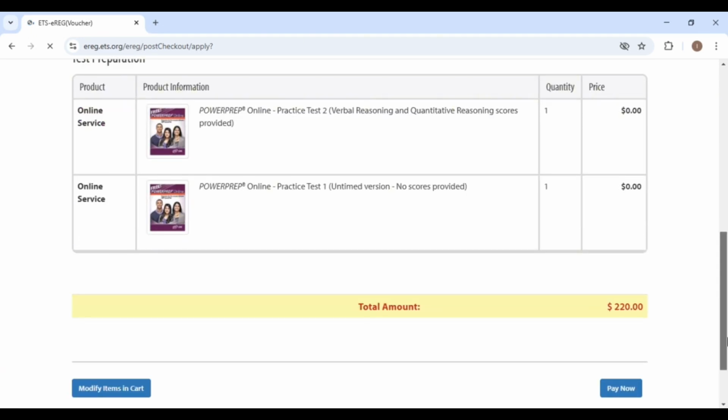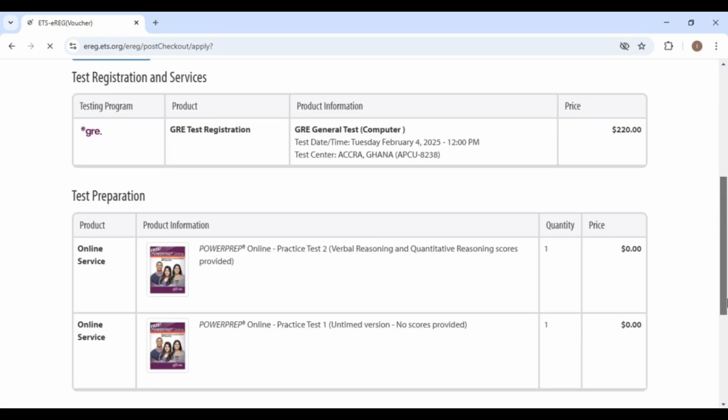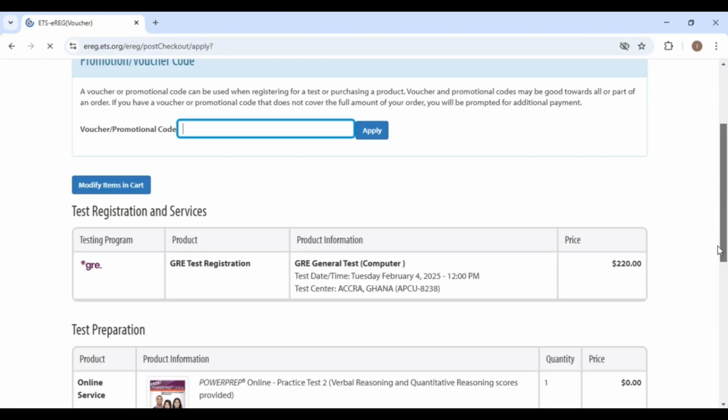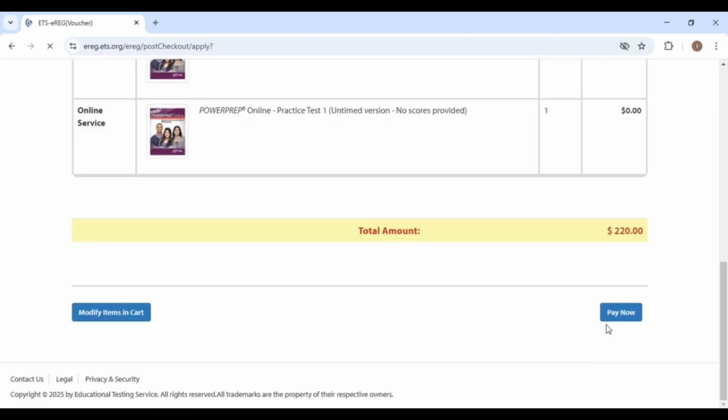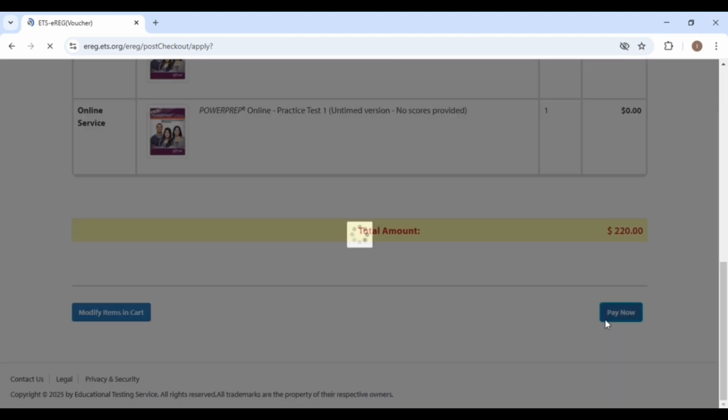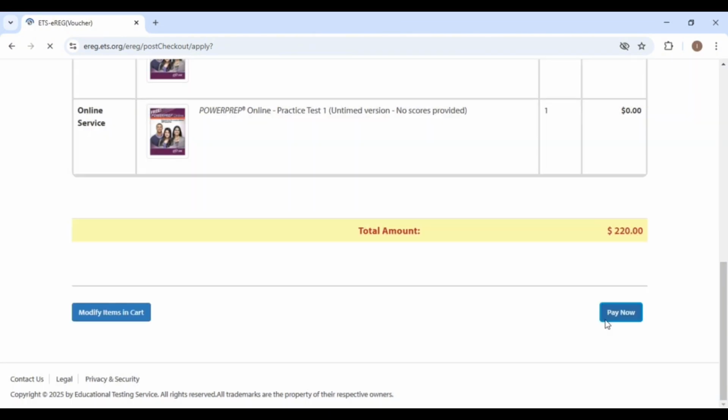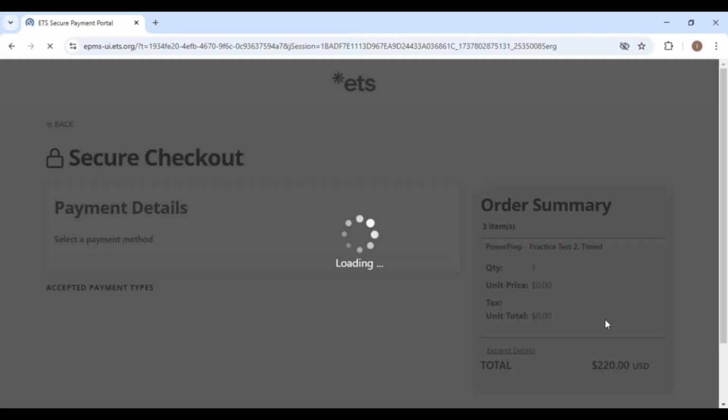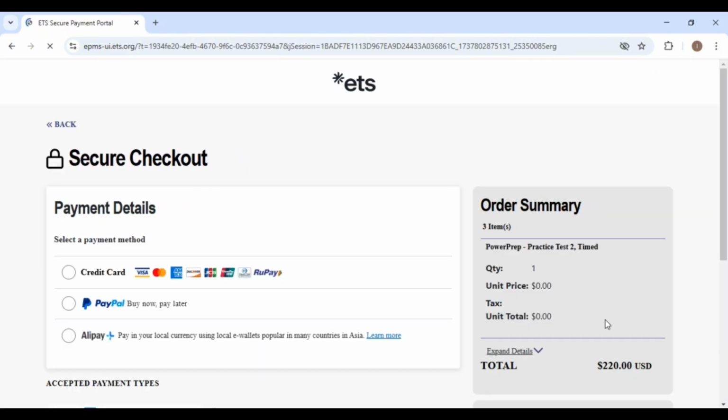When you come to the total amount, you see $0. Then you click on pay now, and that is it. You have registered for it, right? If you don't have a voucher and you still want to go ahead to pay for the exams, then you click on pay now so that you can pay for the exams. But if you have a voucher, put it in the section that I showed you, and then immediately the voucher is applied, you are done registering for the exams.